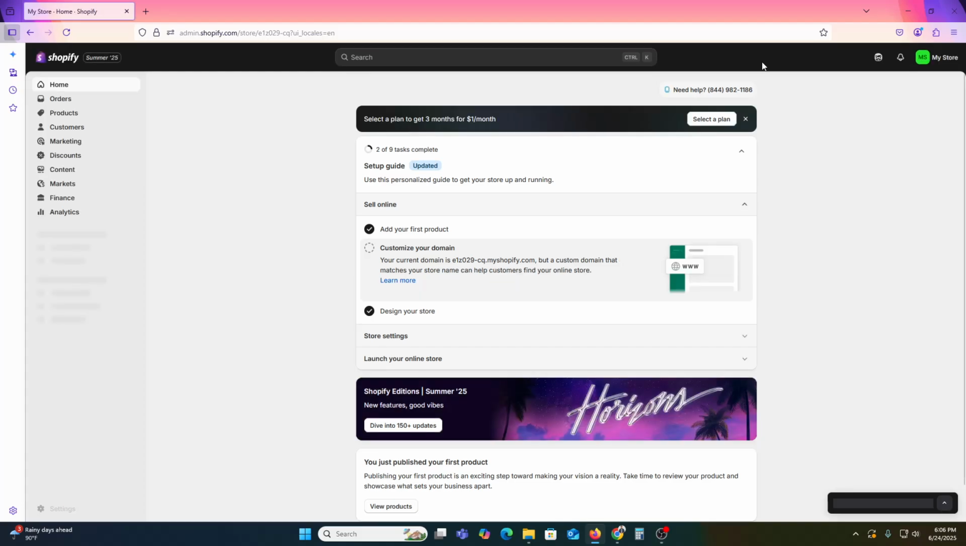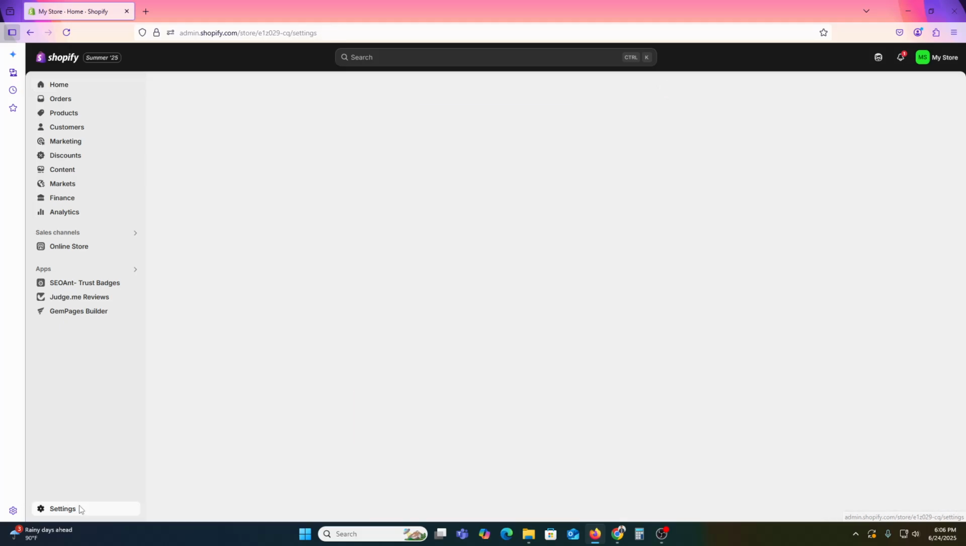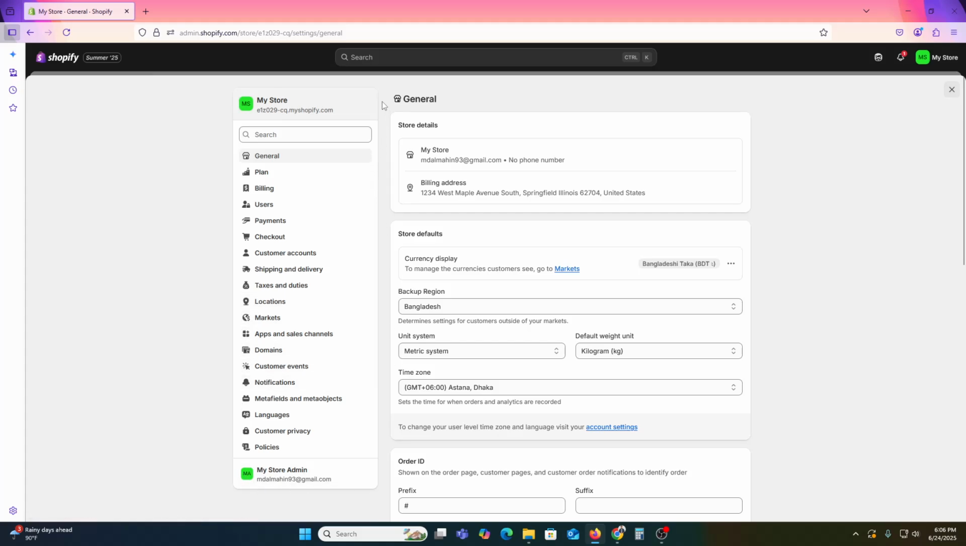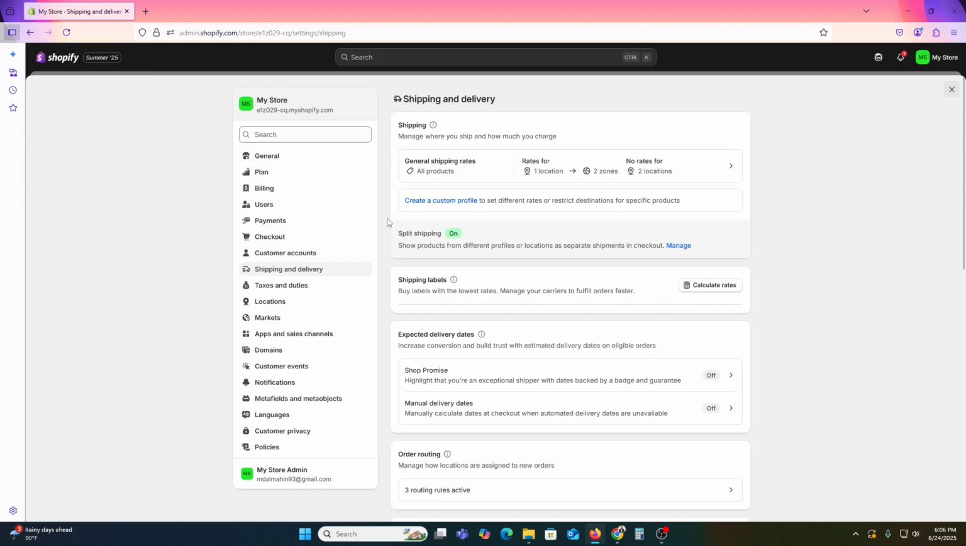Here you can see this is the dashboard panel. Once you land on this page, you just need to click on settings in the bottom left corner. Then you will get a couple of options on the left. You just need to select the shipping and delivery option. This is where you manage shipping zones, rates, packages, and carrier options.